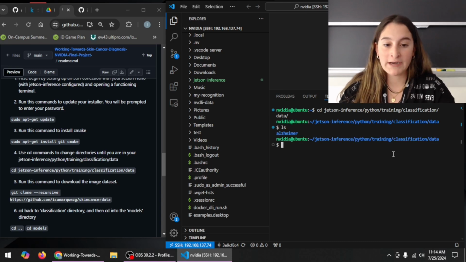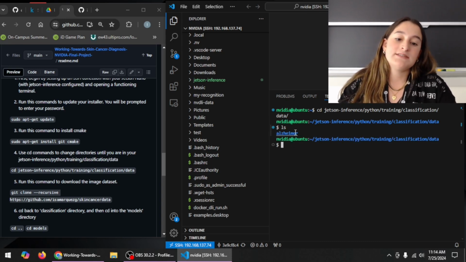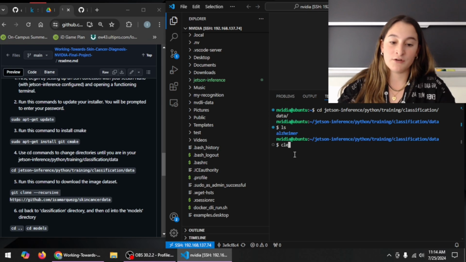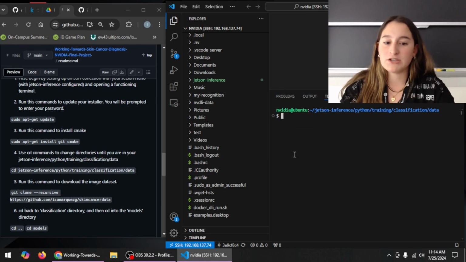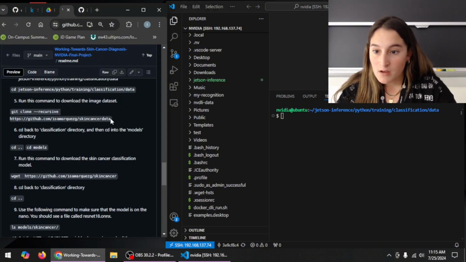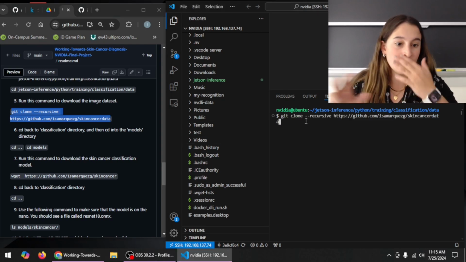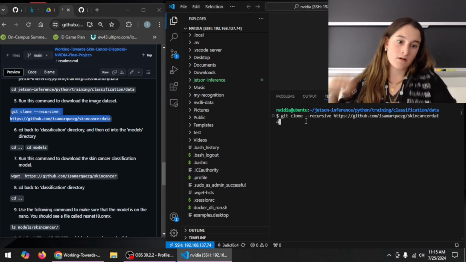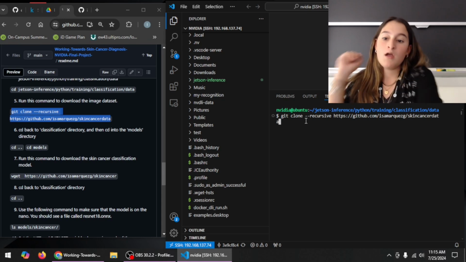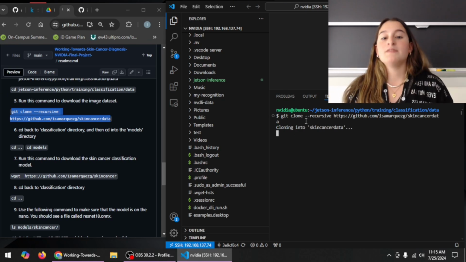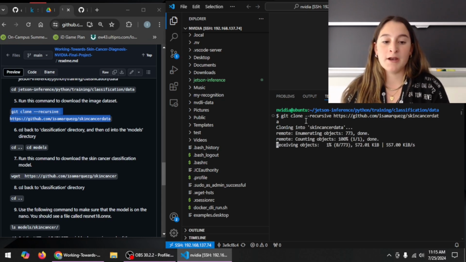If we check right now, I only have one data set, which is something that I use for another model, but that should be empty if you just downloaded the jetson-inference folder. And now finally, we're gonna run our git clone recursive command, and this is going to download our data set, which is just images for now, straight from our GitHub. This is going to take some time, but it should only take up to 10 minutes.